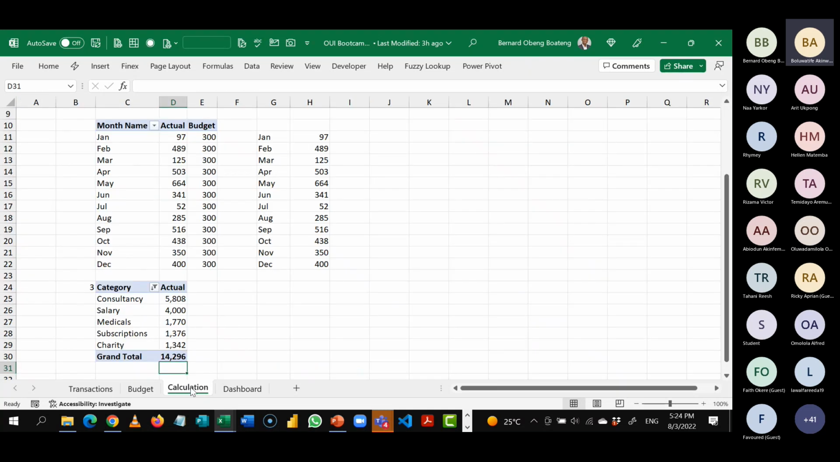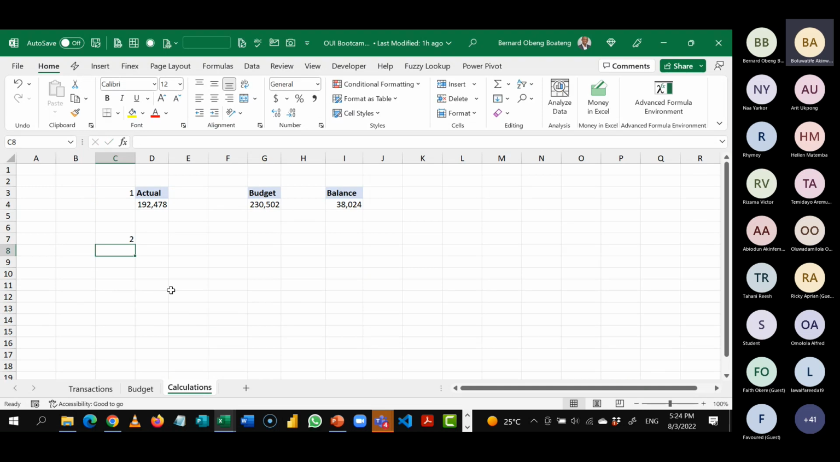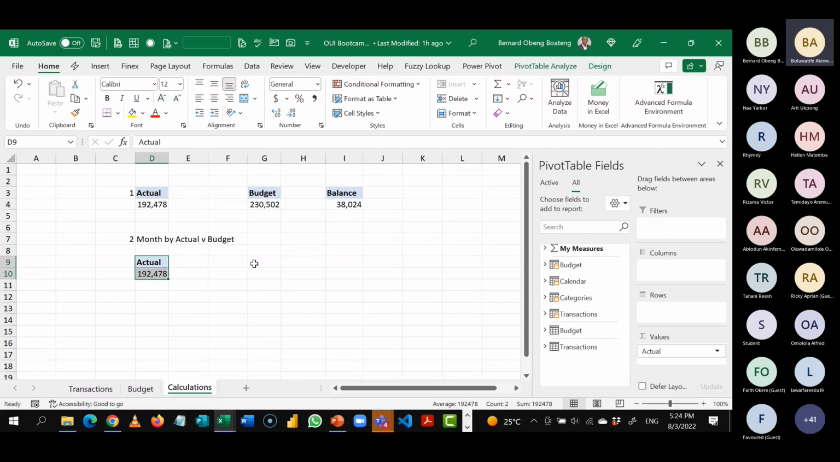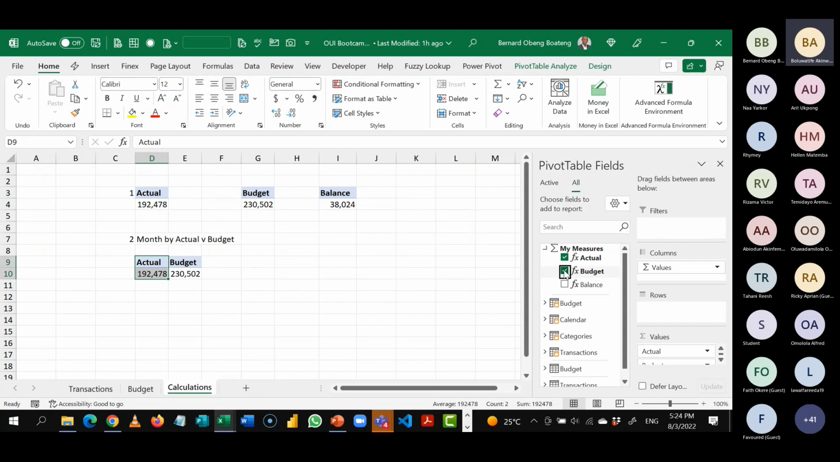So I'll come here to month by actual versus budget. I try to label them so that you know what you did. So again, if you like, you can copy and then paste. Okay, I already have actual here, so I'm going to add budget to it.